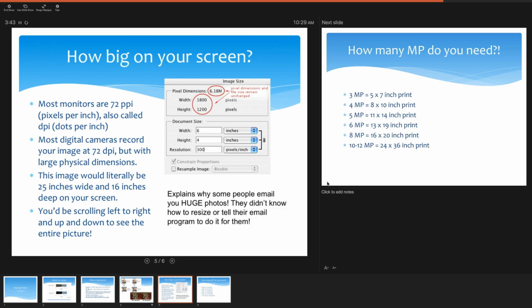So this is the example. This camera shoots at 6 megapixels. So 6.18 megapixels is what it records, period. That's the best it can, which results in 1,800 pixels wide by 1,200 pixels deep. That's the size it records.